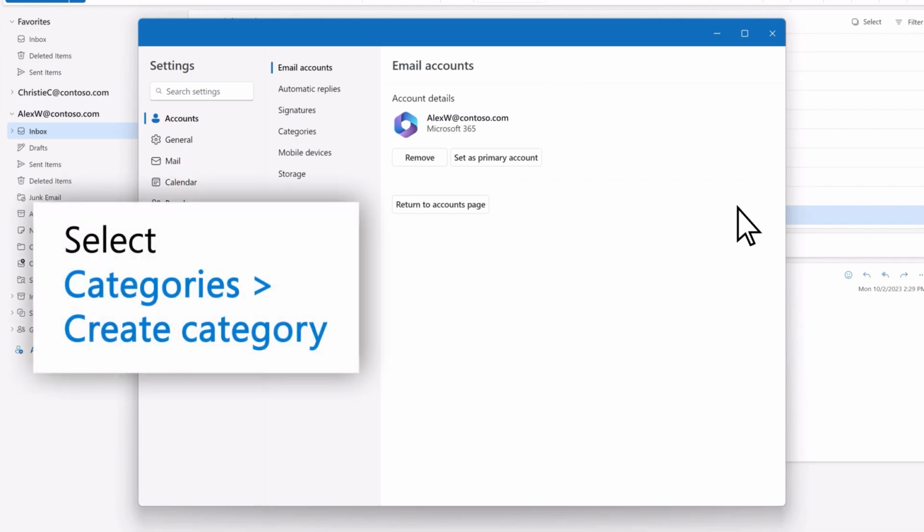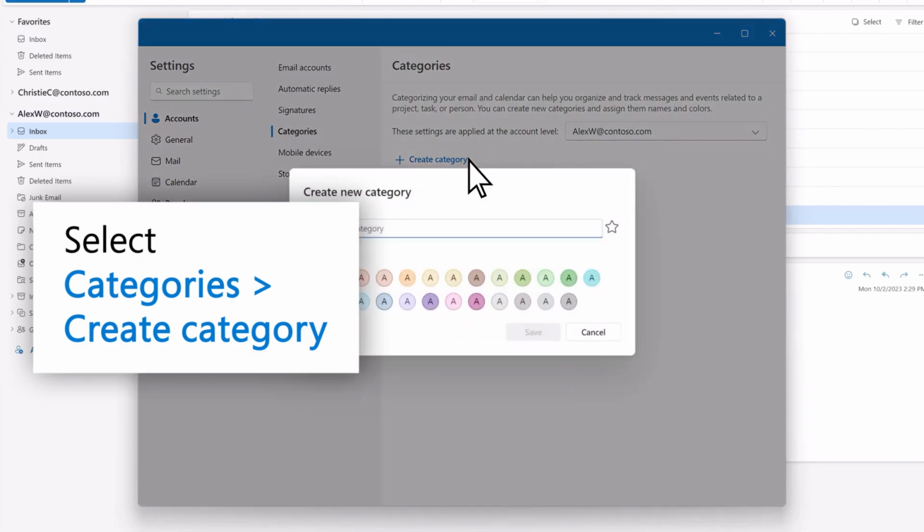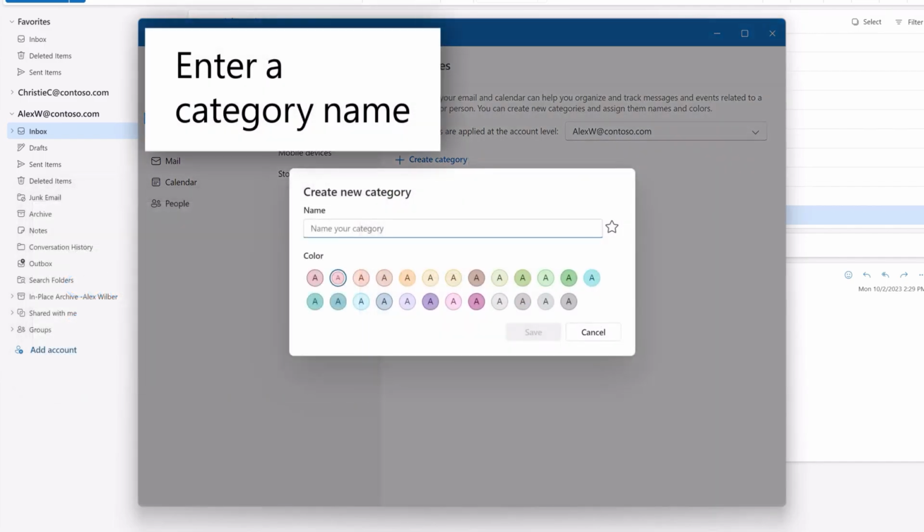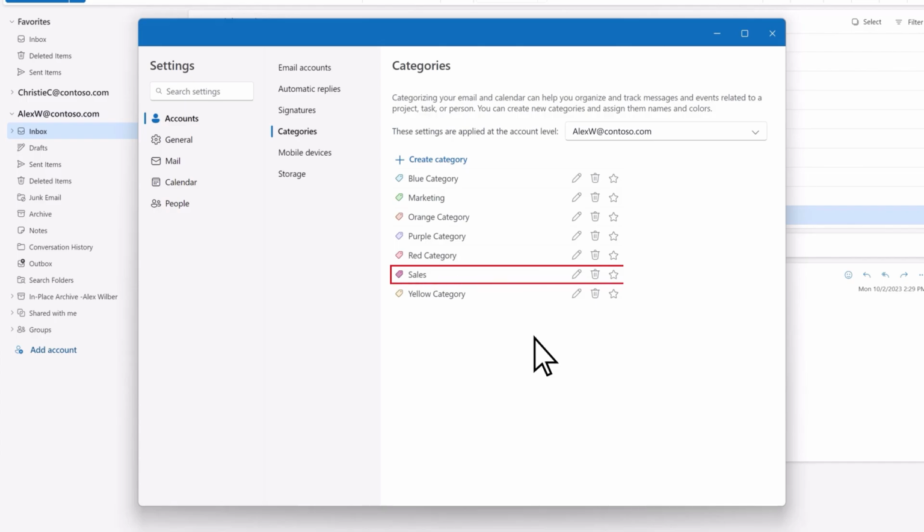Let's create a category. Select Categories, Create Category. Type the name for the category. I'll call this Sales. Then select a color and select Save. Now your new category will appear in the list of category options.